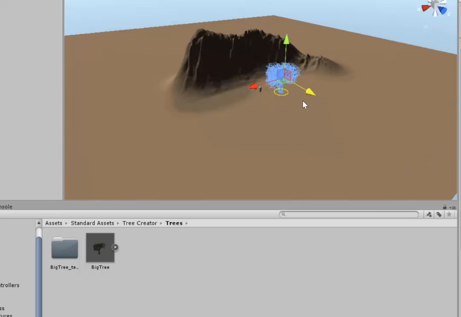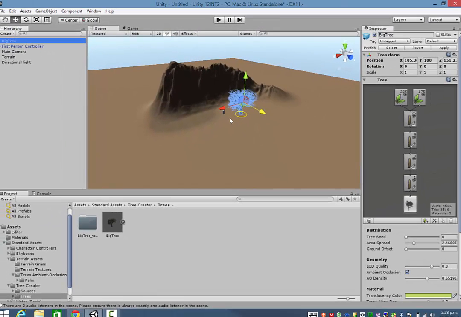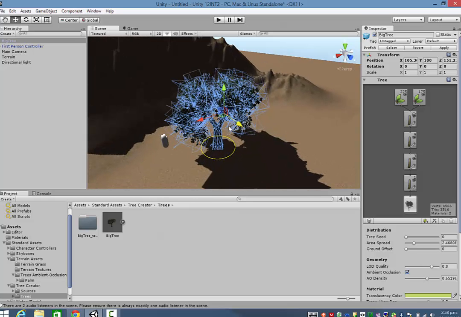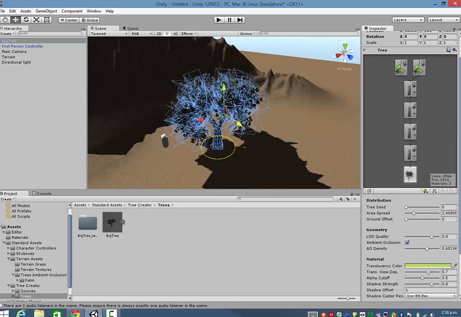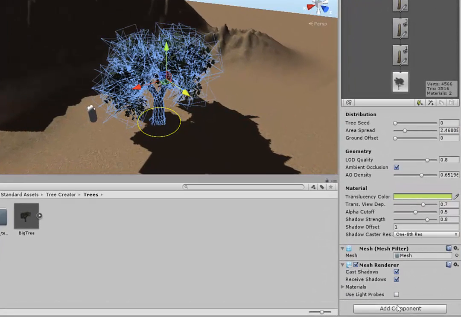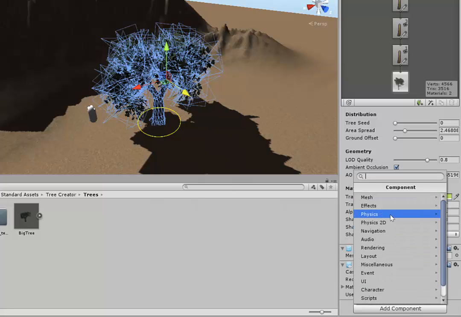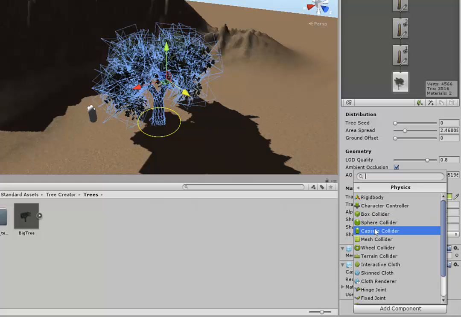So what we need to do is add some kind of collider to this so that when our character controller interacts with it, it will not be able to pass through it like that. I'm just going to choose the big tree here in my hierarchy. You can see I've added it and I have it selected. Over in the inspector, I'm going to add a new component. If I click on add component, under physics, I'm going to add a capsule collider.